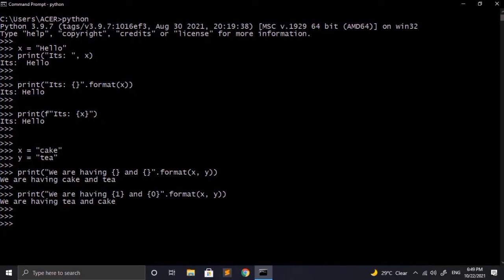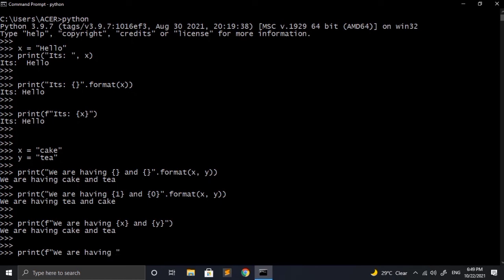But if we try to do the same with the f-string, in the case of f-string we directly have to put our variable inside the curly braces, so there is no chance of doing this. The way we put our variables, the way we will get the output. In the first case I have used x and after that y, so I have got we are having cake and tea, but in the second case I have used y and then x, so I am getting the output as we are having tea and cake.